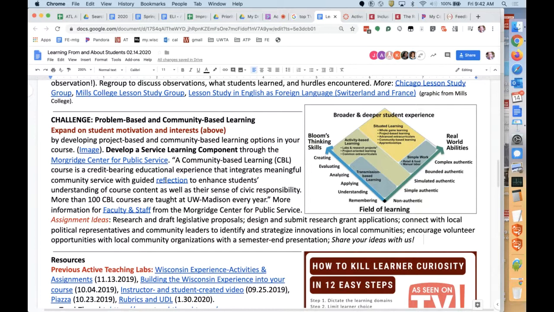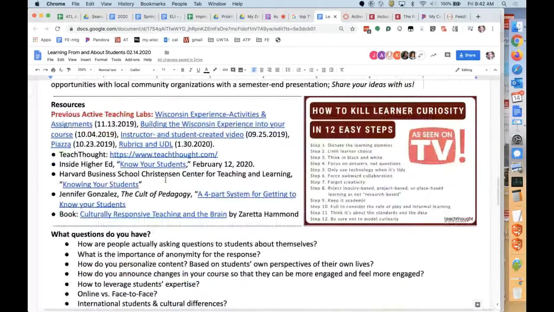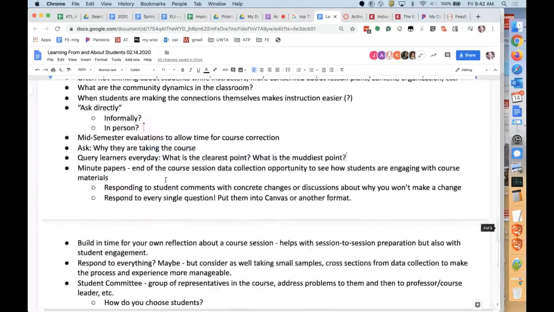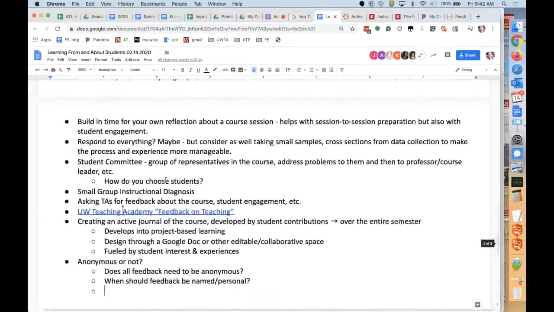Awesome. I put what I have heard as a good resource. I haven't actually read the book myself, but in the resource section it is a book called Culturally Responsive Teaching and the Brain. Has anybody heard of this or read it?